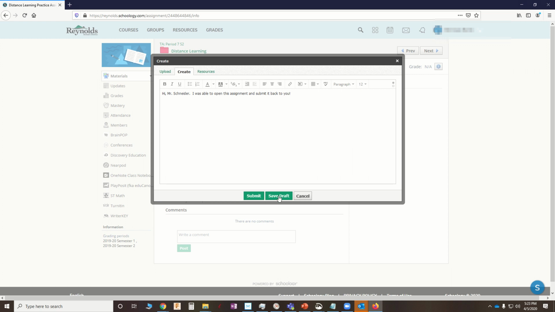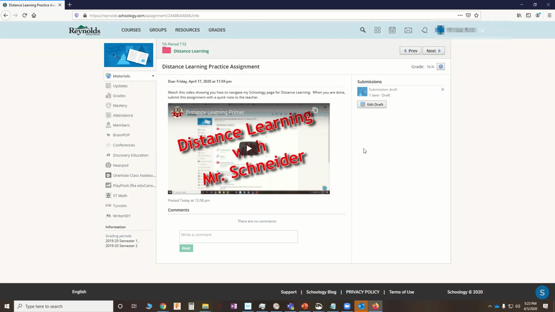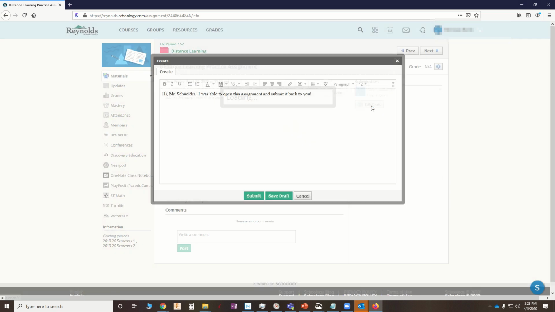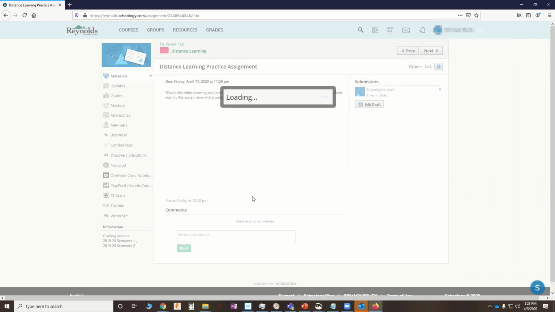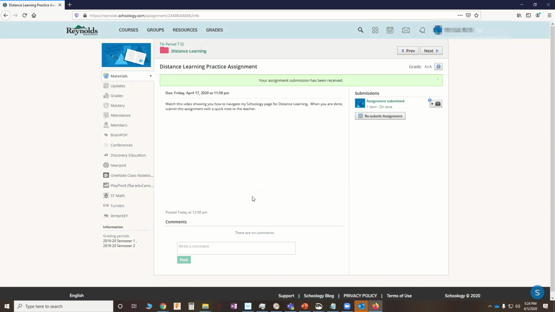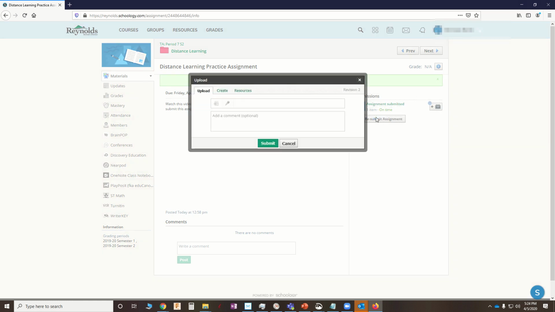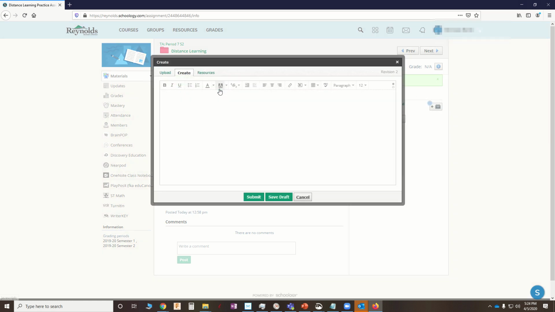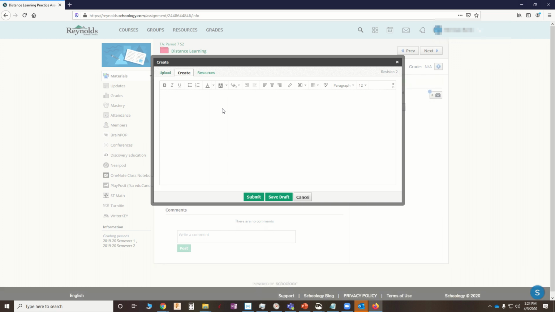At this point, you can save it as a draft. And when you go back, you'll see right here now it says Edit Draft. I can click on that and go right back where I was. Once you are sure that that's what you want to submit, click the Submit button. And boom. Now, if you want to, you can always go back and resubmit it. But you would have to type in new information.